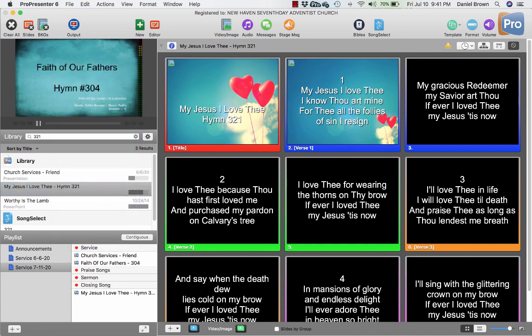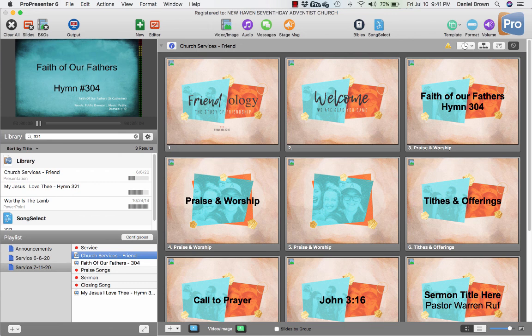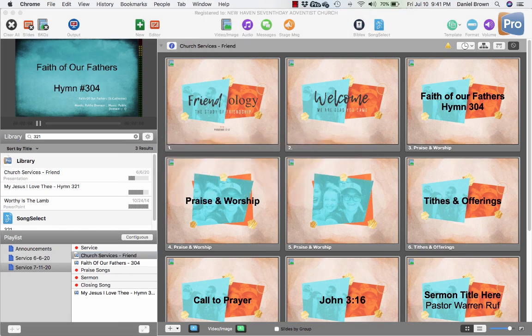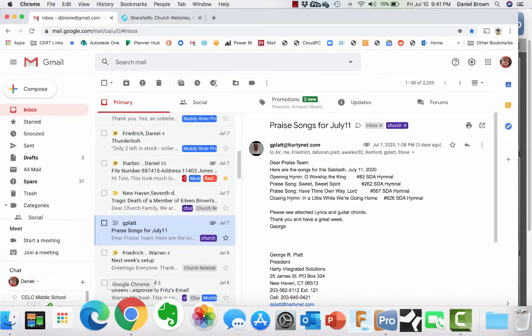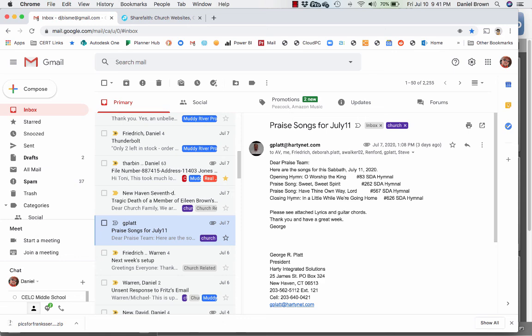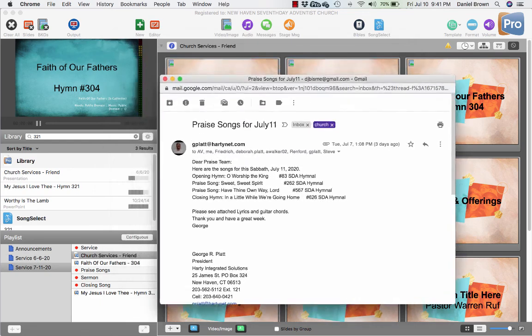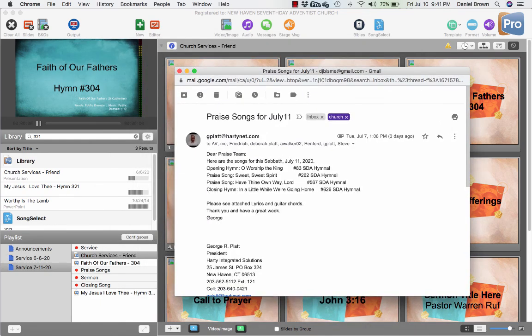Okay, so now we have our service slide pretty well done. We have our opening song, closing song. The next thing we have to do is get the praise songs. Praise songs are sent to us by George Platt usually, and usually we get an email from George sometime during the week, and he will send out a list of the songs that they're doing. In this case, we're doing 83, 262, and 567.